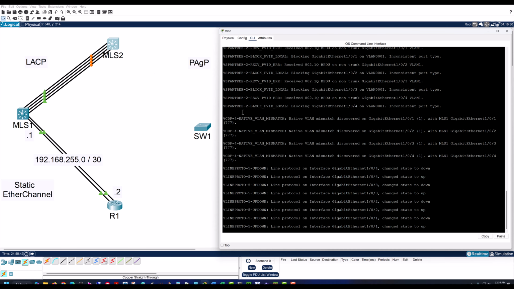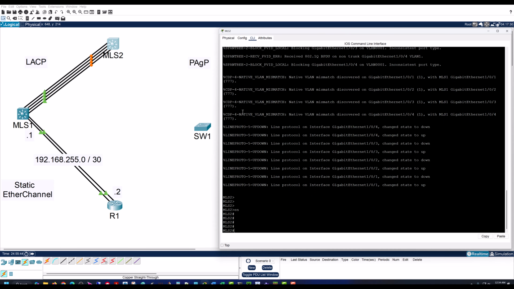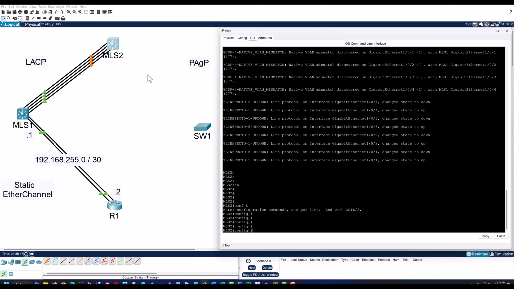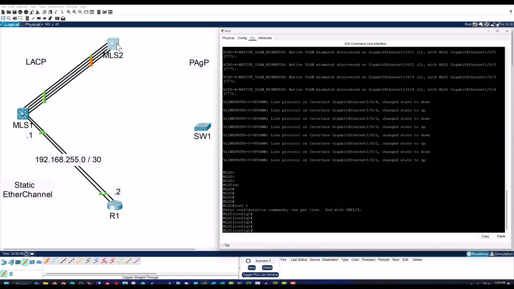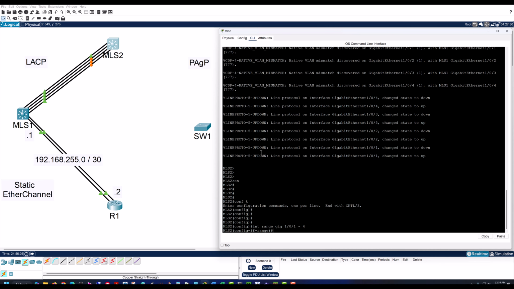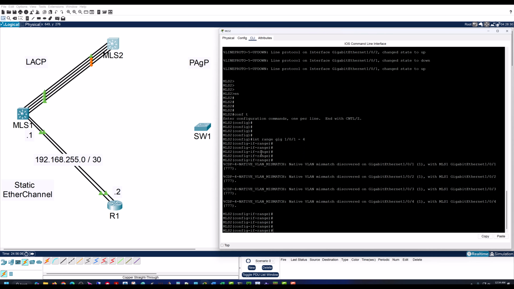Let's go to MLS2. Enable. conf t. And remember, we said that we are using gig 1/0/1 through 1/0/4. That should be, well, just trust me. Yeah, there it is. 1/0/1 through 1/0/4. So interface range gig 1/0/1 through 4. We're going to bundle them up. Synchronous logging would be helpful here, yeah.